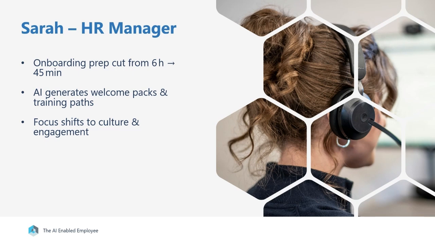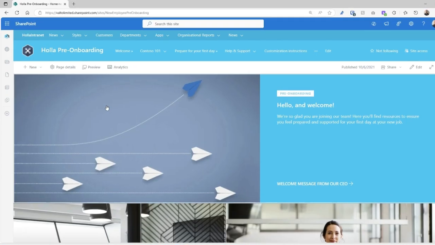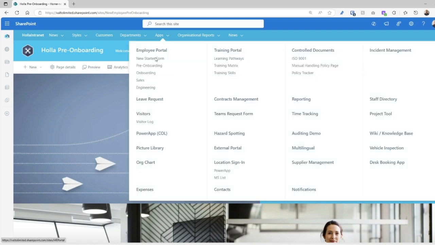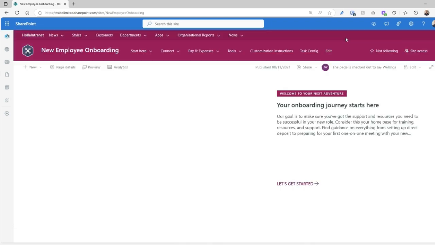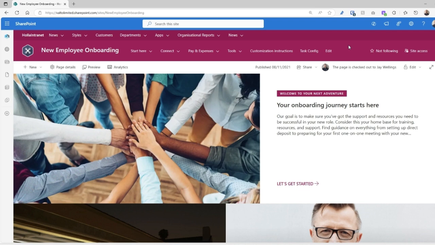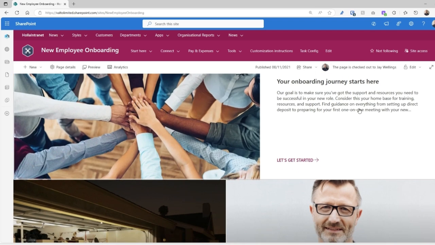Meet Sarah. Sarah's our HR manager, and she's cut onboarding prep down from 6 hours to 45 minutes. So we start with our onboarding system. So this is built in SharePoint, which is foundational for the knowledge of Copilot. We have a number of different modules, but within here we can see the onboarding module. So this is designed as a new starter. When they come into this platform, they've got everything they need to get started.